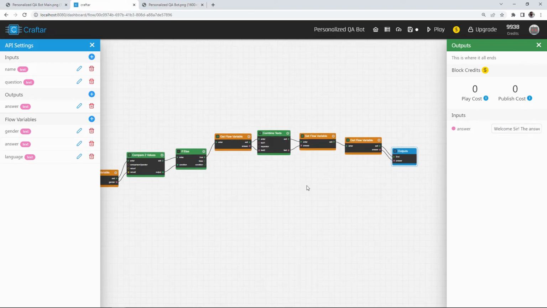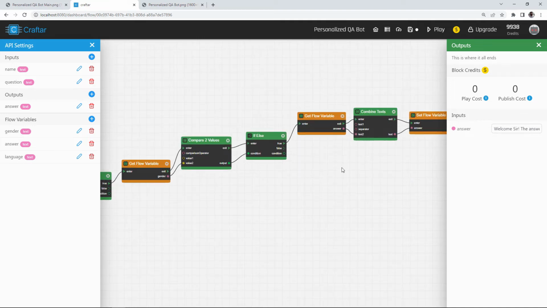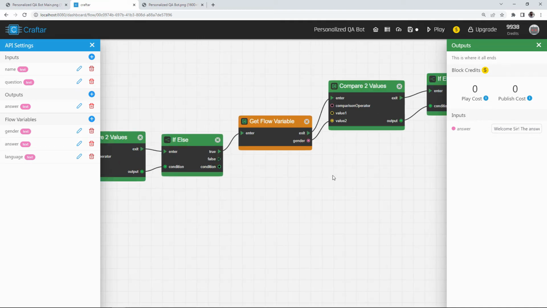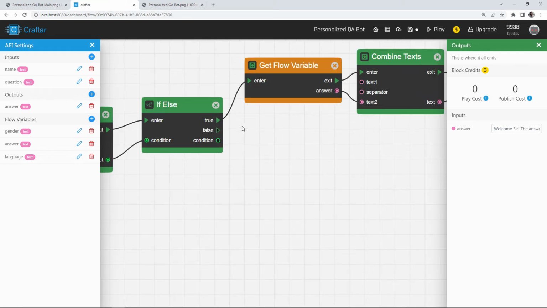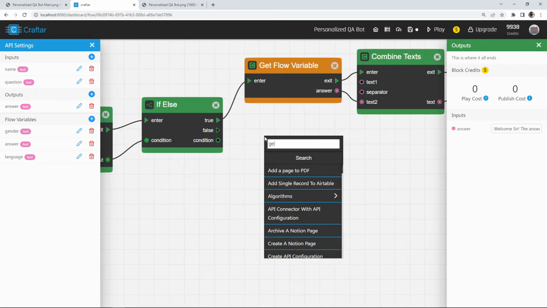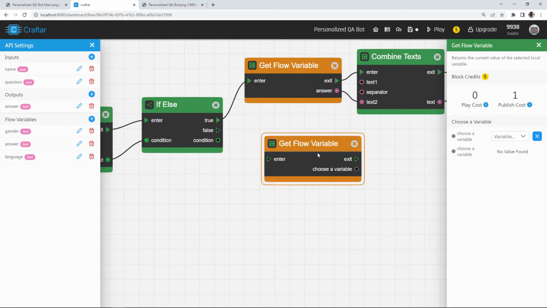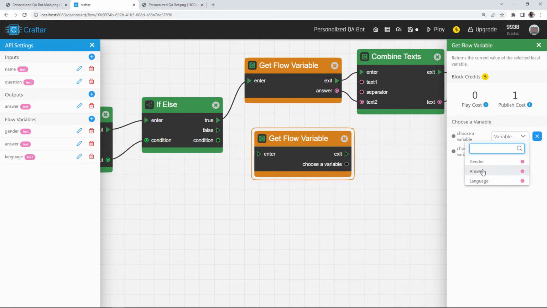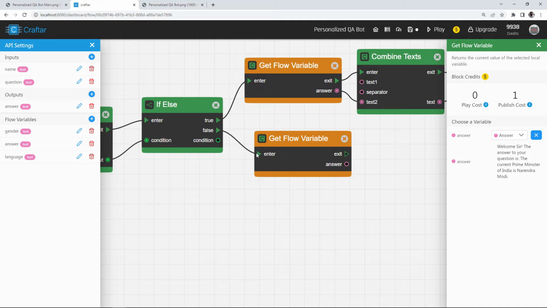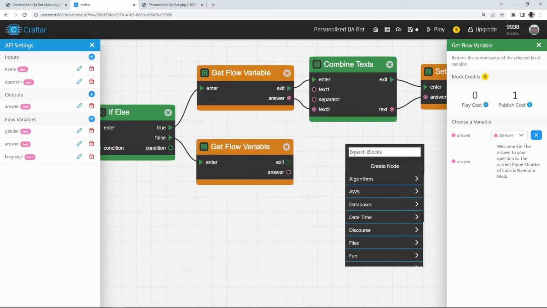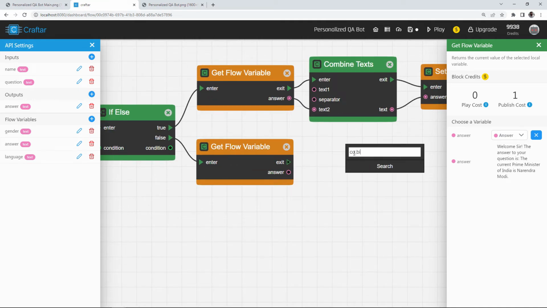Awesome. So our logic is working, but we have only built one branch out of 4. So we'll do that next. First we'll do this branch where we know that the language is English but the gender is female. So again we'll do get flow variable. We'll choose a variable which is answer. We'll connect this, and it's pretty much just repeating those steps for each branch.